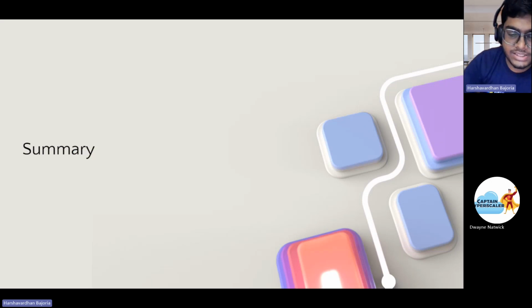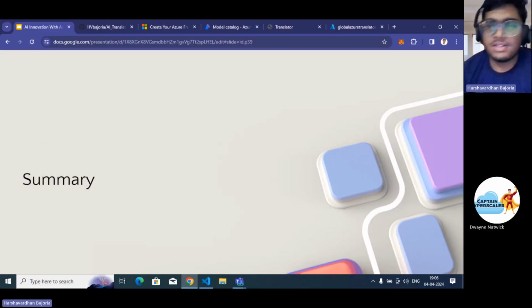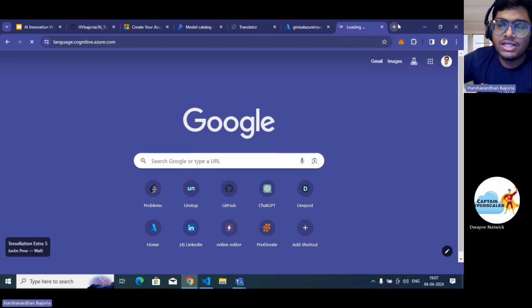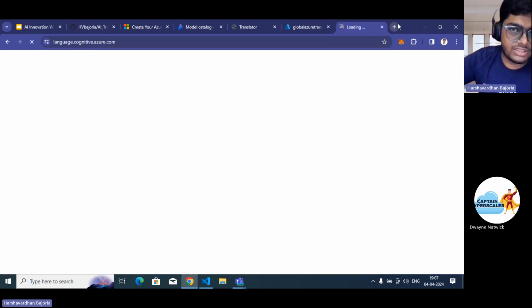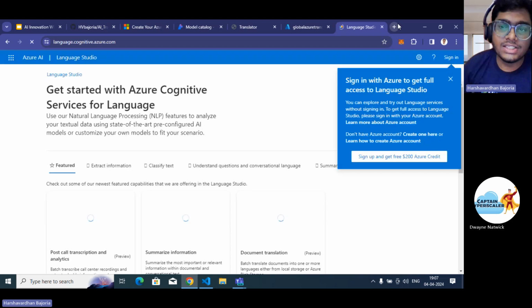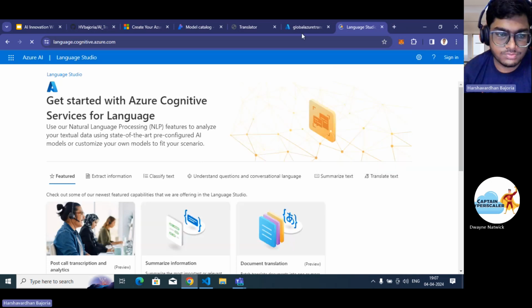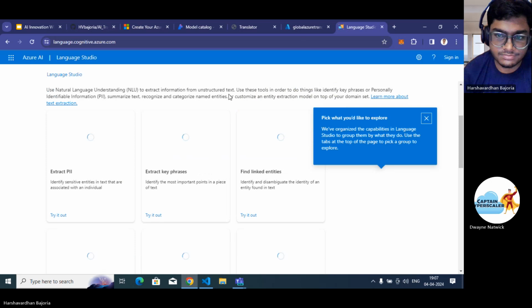Now, before going to the summary, let me show you two more different websites of Azure AI services, obviously, which you can explore. One is the Language Studio. So language.cognitive.azure, as you can see, it's again part of the cognitive service. And the Language Studio out here contains each and everything that's related to language processing using AI. So as you can see, if you want to extract information, you have it out here.